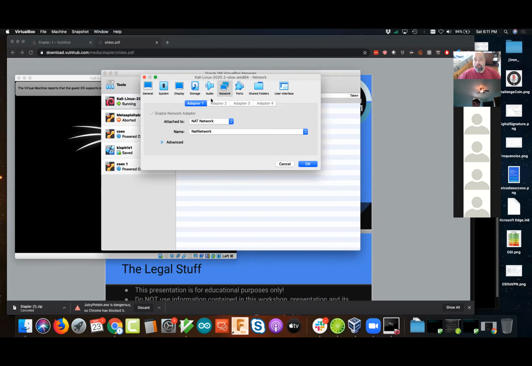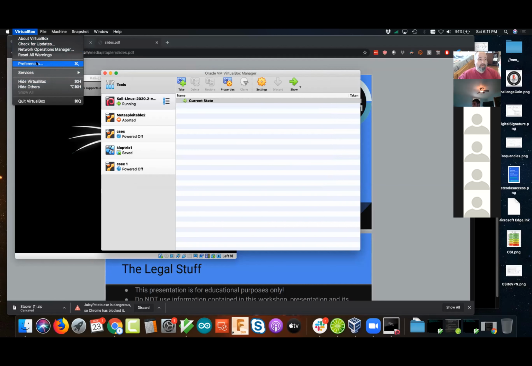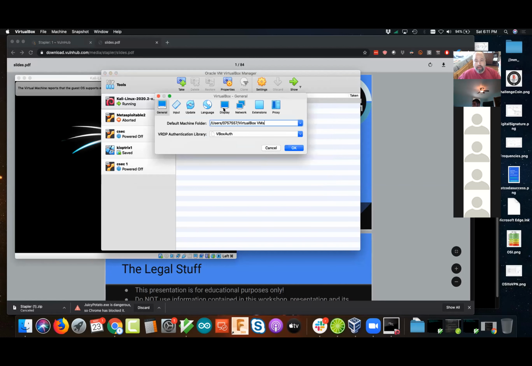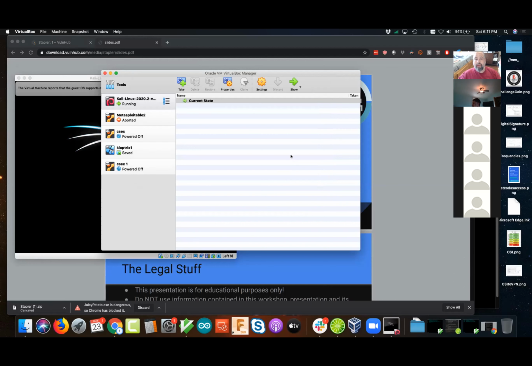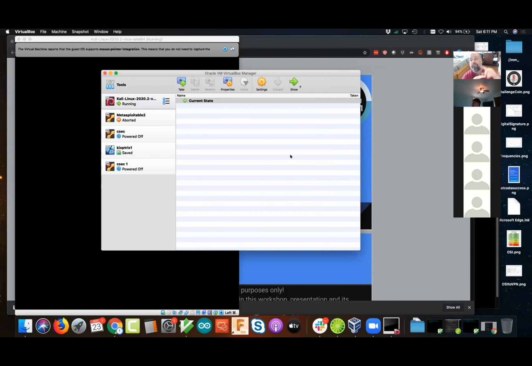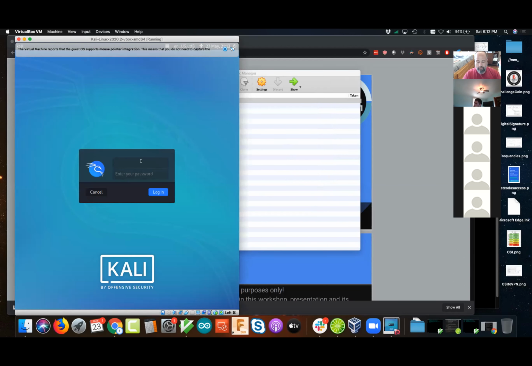If you go to network and you don't have a NAT network, there's no name here, then what you need to do is go to preferences and then network. And then you have to click the plus here to add the NAT network. That took us a while to figure out last time we did a hack along, but that's a really important thing. The reason you want to be on the NAT network is that it allows you to reach both internal machines and the outside world. For any modern Kali image, the username and password is kali, unless you made your own.